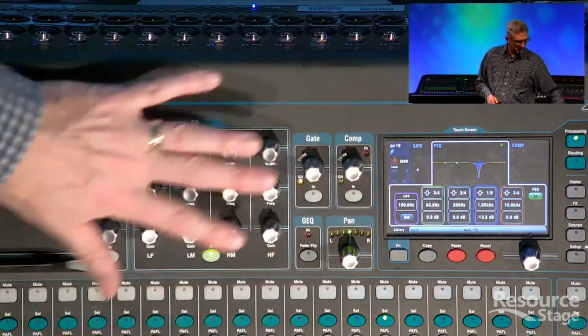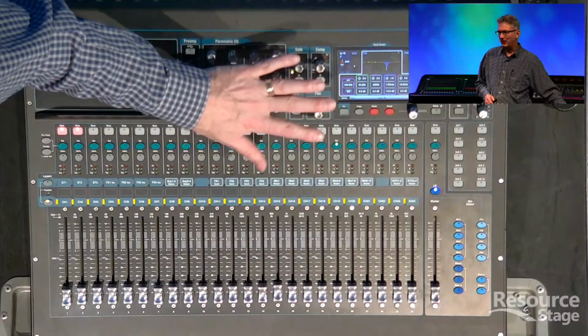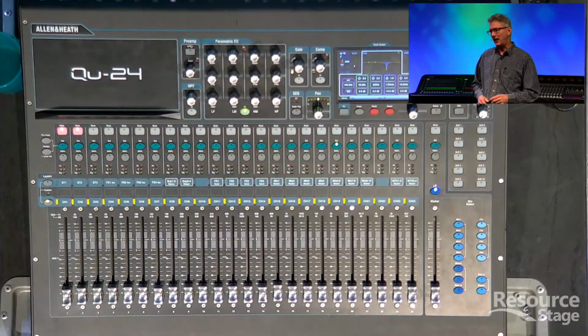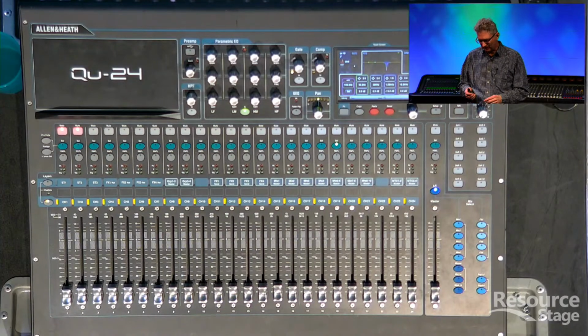So the QU mixer, it's got lots of controls up here. Every control that you would need per strip, per channel that you want to adjust.